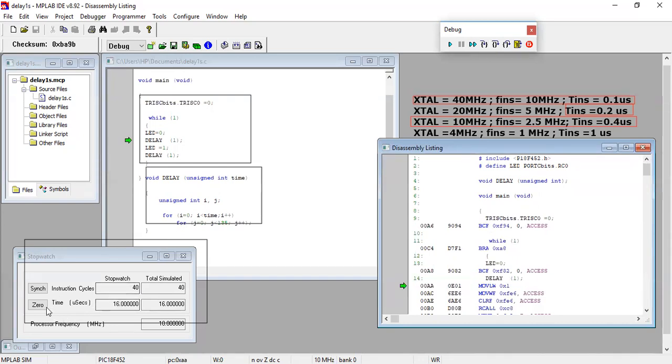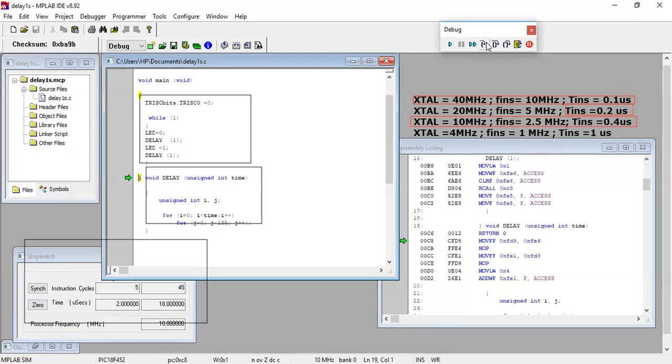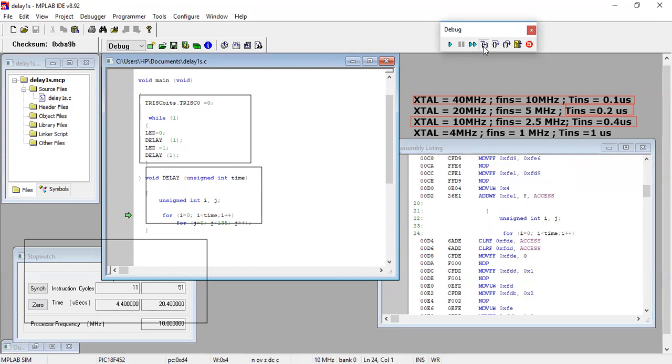So I'm going to make it 0 because I am interested now in the actual amount which will be used in the delay. So I will make it 0. See, everything is 0 now. And now I'm going to run it. Okay, you see the cursor has moved from the delay line to the body of the loop, and now it will remain there. I want to observe it carefully.